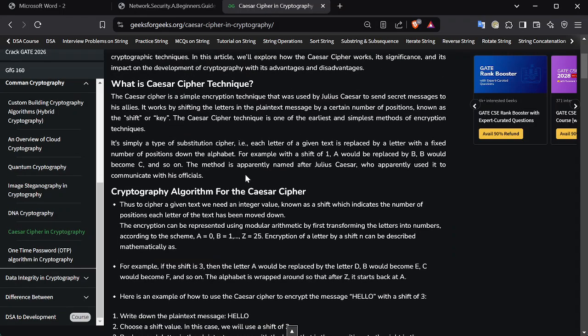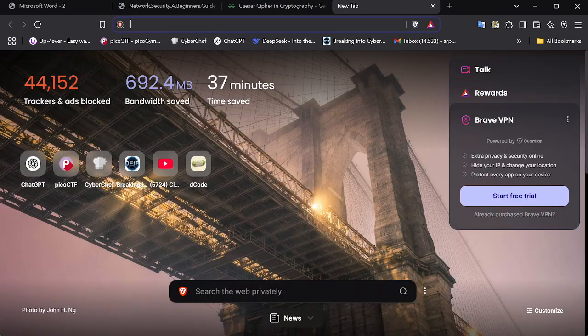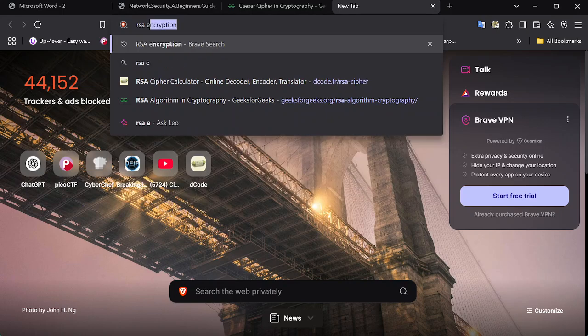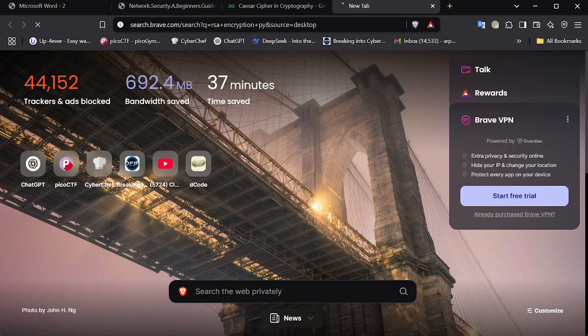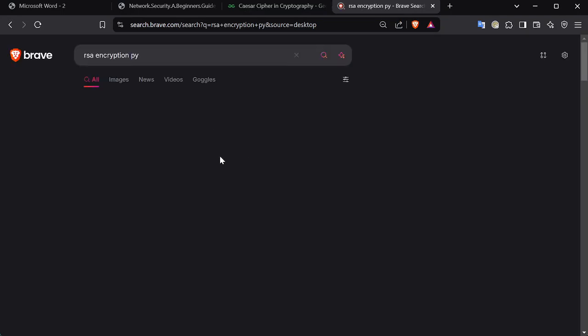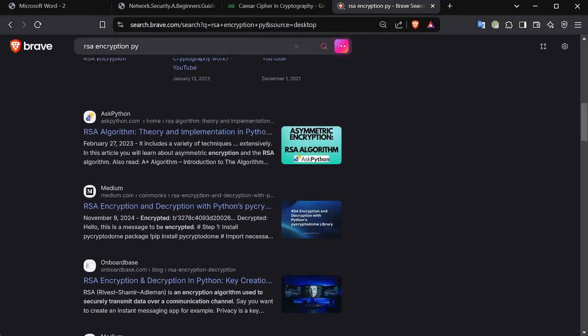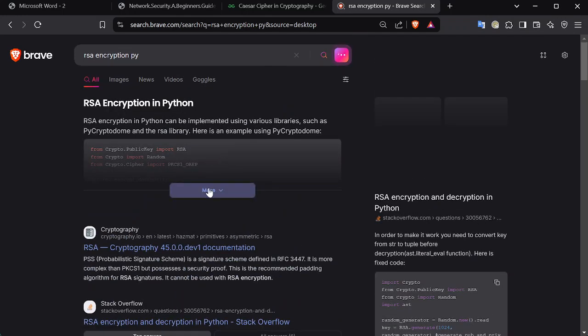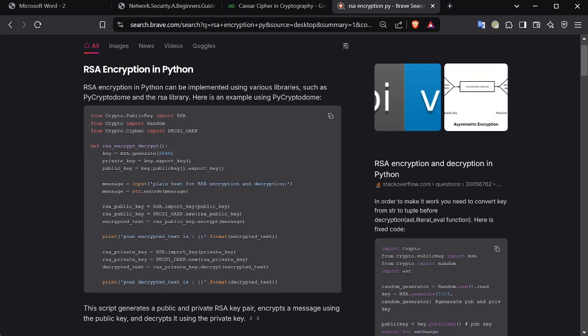We can get numerous codes for asymmetric key algorithms as well. Like if we search RSA encryption Python, we can see this: RSA encryption in Python can be implemented using various libraries, and these are the libraries that are used.